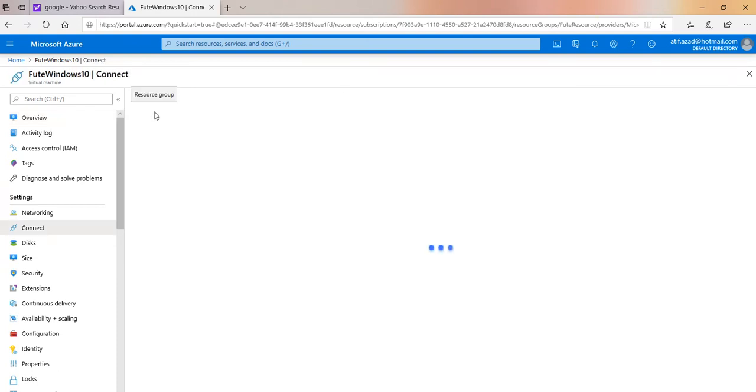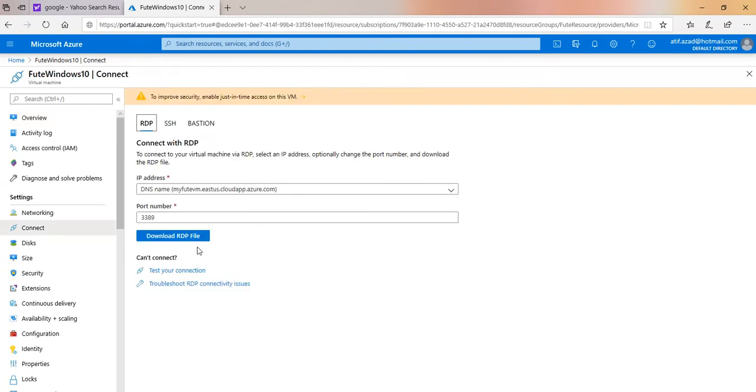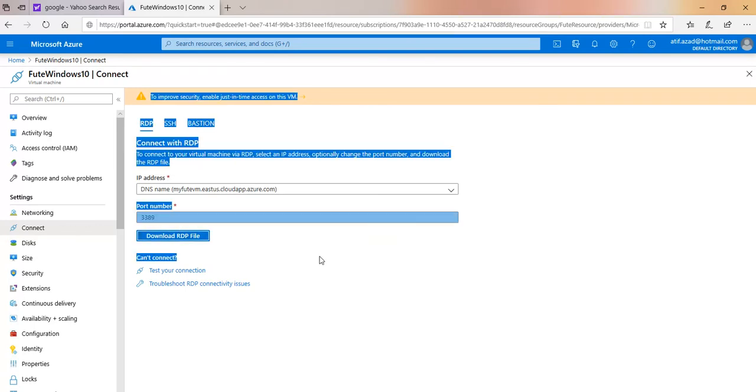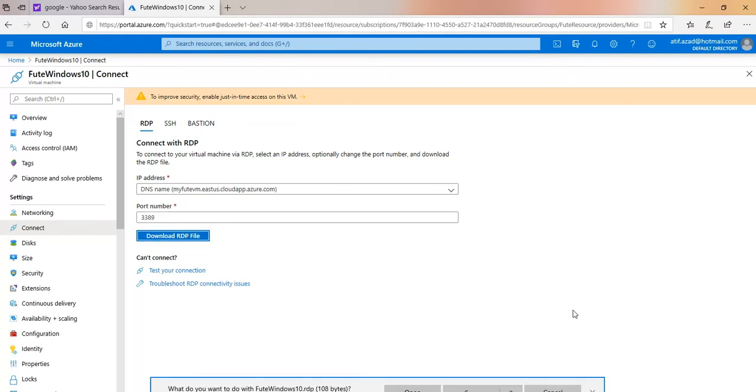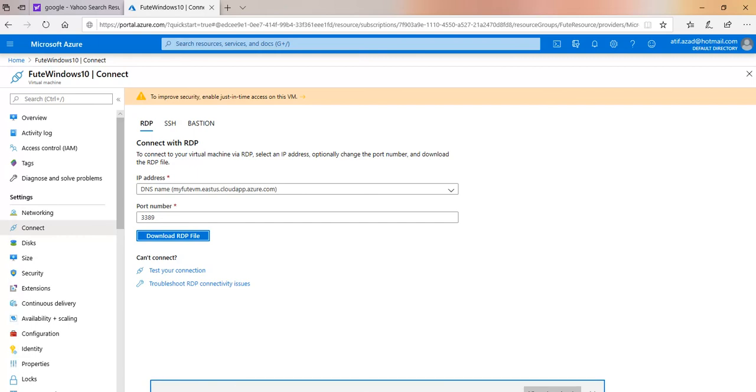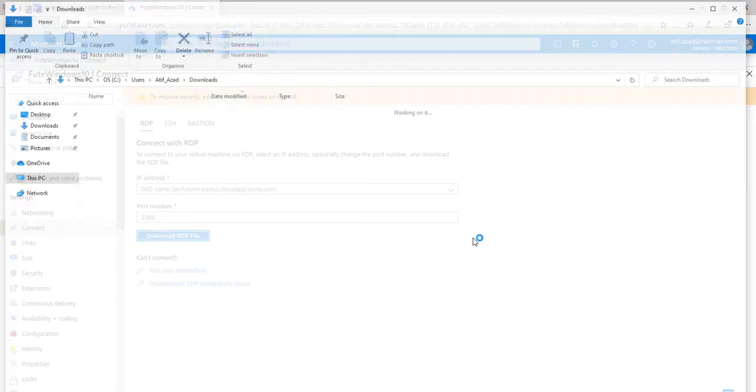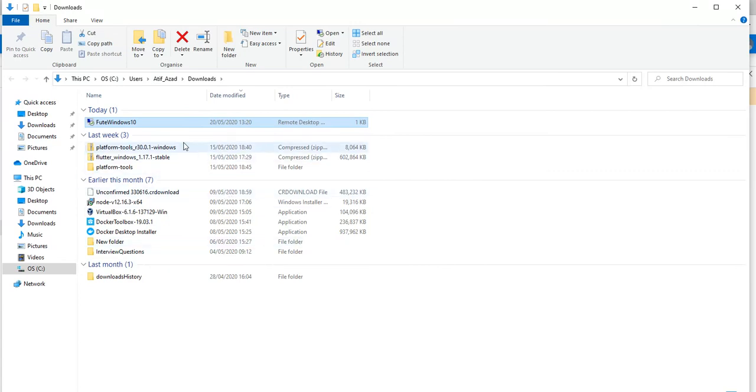Just click RDP and it will download this RDP file for you. Click download. You see this DNS name is now changed, myfutevm. Click download RDP file, and using this RDP file you can save, open folder, and you see this RDP file, remote desktop connection.